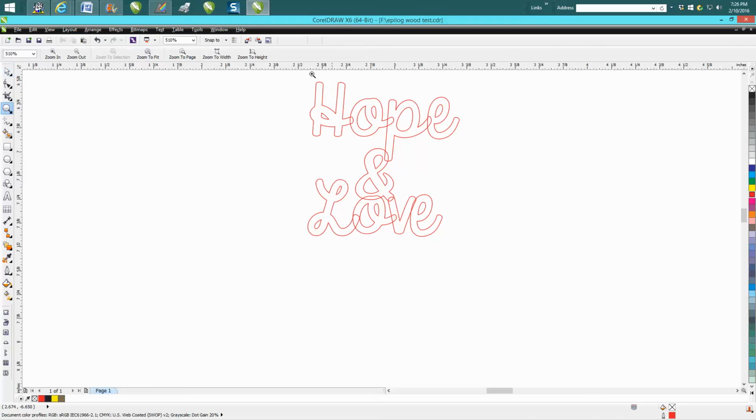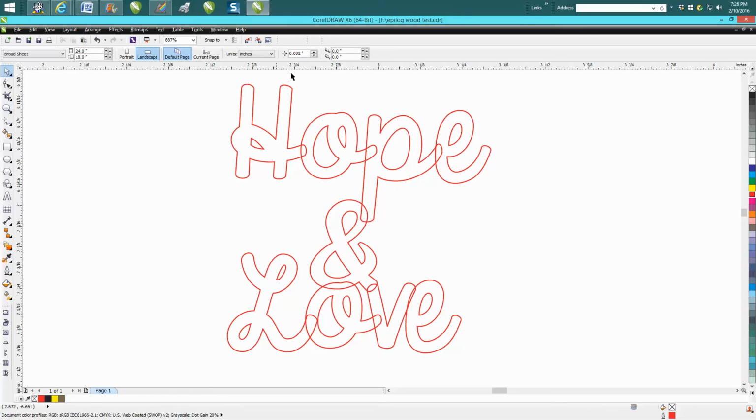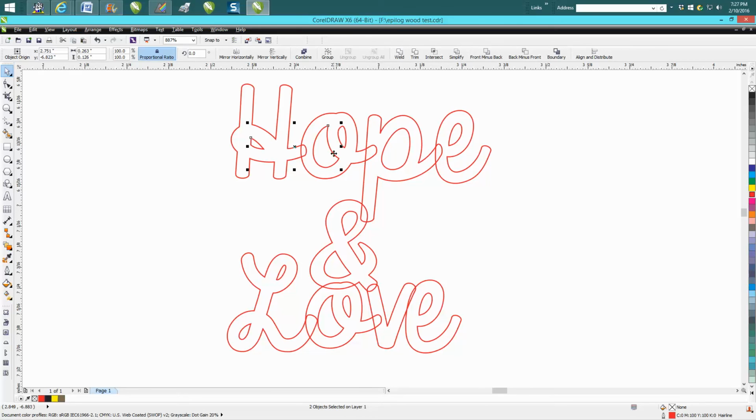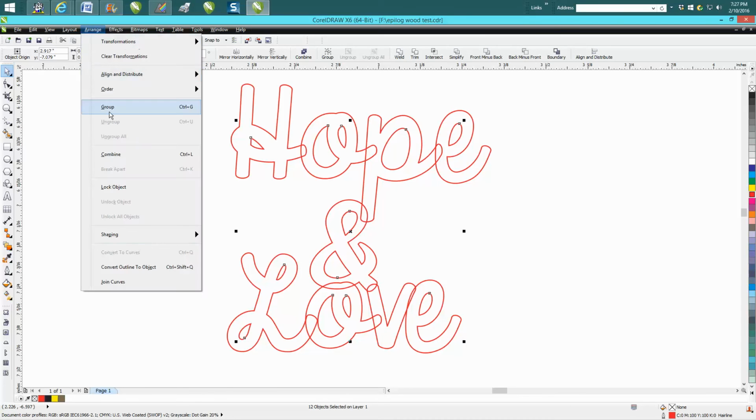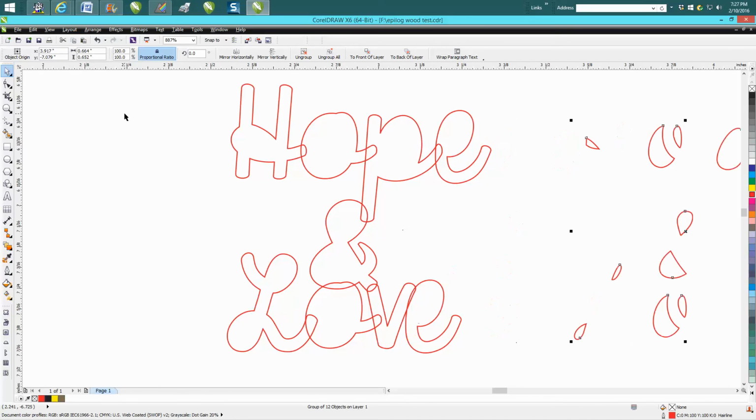Now let's zoom in here a little bit. This is where you're going to want to set your nudge factor a little high, like a quarter of an inch. When you click on that inner deal, it's going to tell you one curve. Hold down your shift key. Now it says two objects, three objects, 4, 5, 6, 7, 8, 9, 10, 11, 12. And it says 12 down here. Go up to arrange, group, then move them over that quarter of an inch.